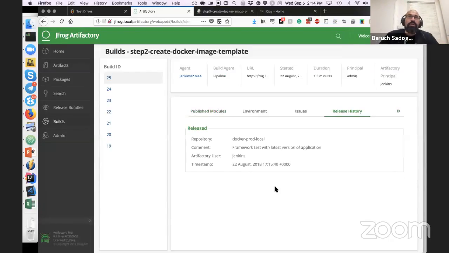There is another interesting thing that happened with this Docker image. If you remember, it was promoted after we ran our tests and the X-ray scan discovered that this Docker image can be promoted. We actually ran a promotion and moved it through to Docker prod local, and added a comment that everything went well. The user we used was Jenkins, and this is where it was promoted, right? So you can see the promotion history here in the build info as well.